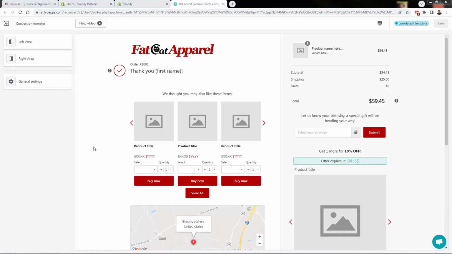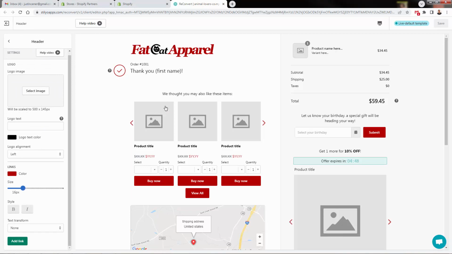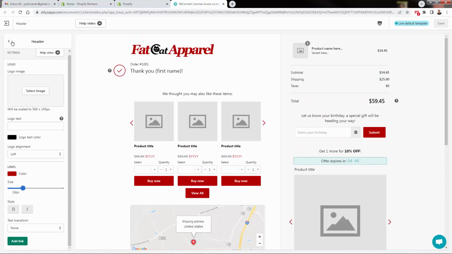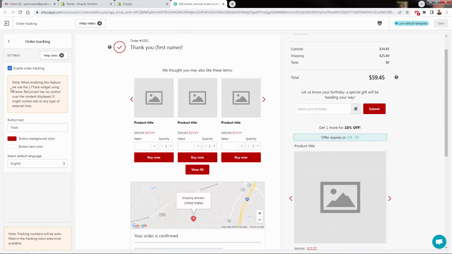Very easy to customize. You'll see that we have an editor just like we get with Shopify. And we're seeing everything. We have the left area, right area, and general settings. I'll show you the general settings first. We come over, and of course we have our logo being pulled in from our store, but if you wanted to create some type of specific color scheme and logo, you have full control over that inside of this area. We have the order tracking section, and it's really easy.